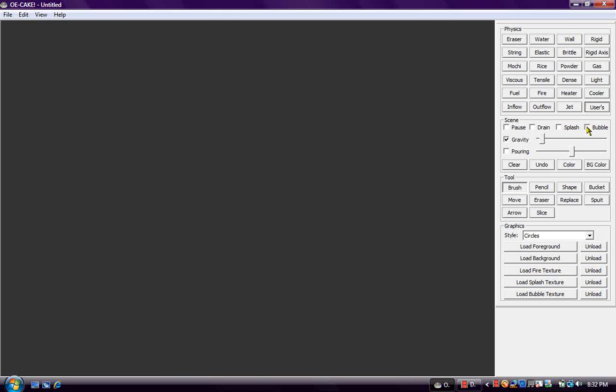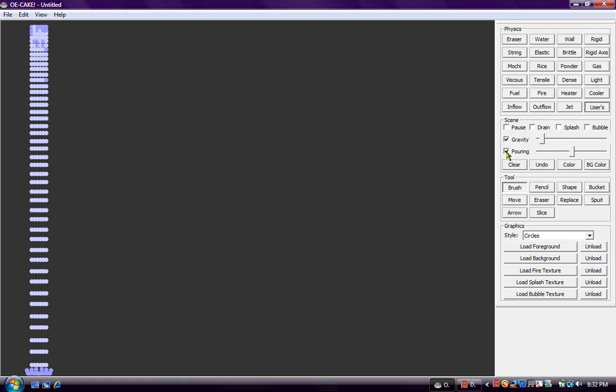No. Splash and bubble only occur in water, and I won't show you it because it's kind of hard to see. Gravity, you can turn off gravity, and you can also set how high the gravity is. The optimum is where the bar is about right here. It gets pretty heavy any other time in pouring, falling sand game.